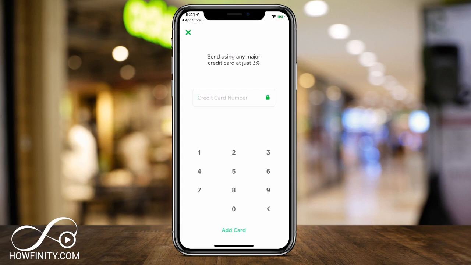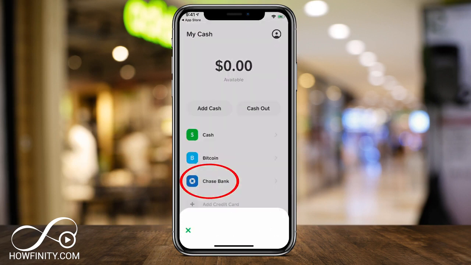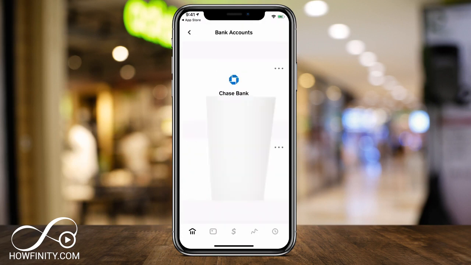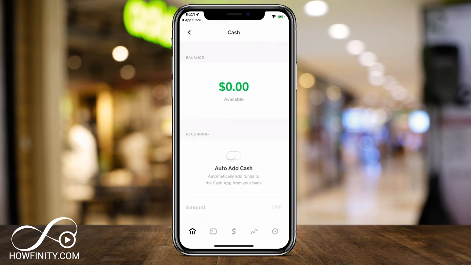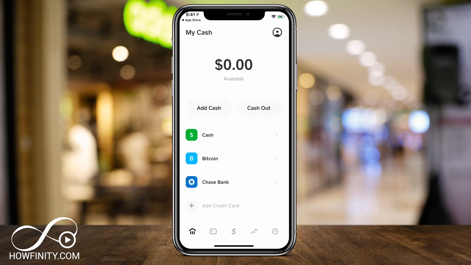And if you use this option and you use a credit card, it will have a 3% fee because it's using a major credit card. But if you use the bank option, you could connect your bank account here and you don't have to worry about paying any fees. Or you could press the cash option and add a cash balance here, again from your bank account, so you don't have to worry about any fees. So that's what you see on this home page.